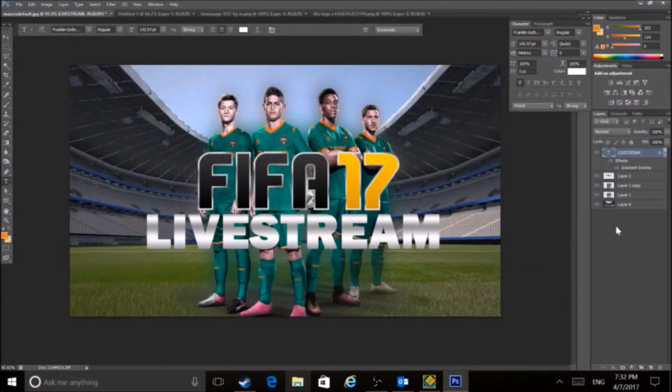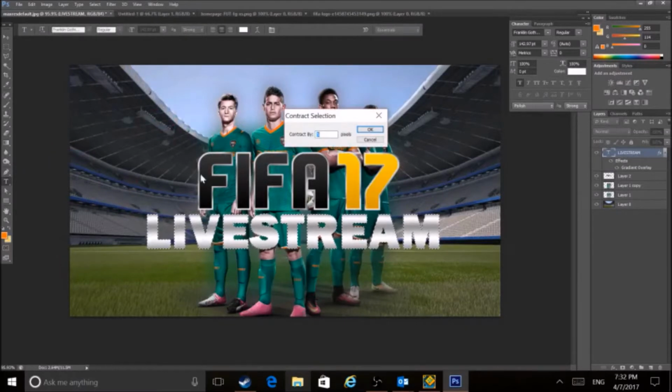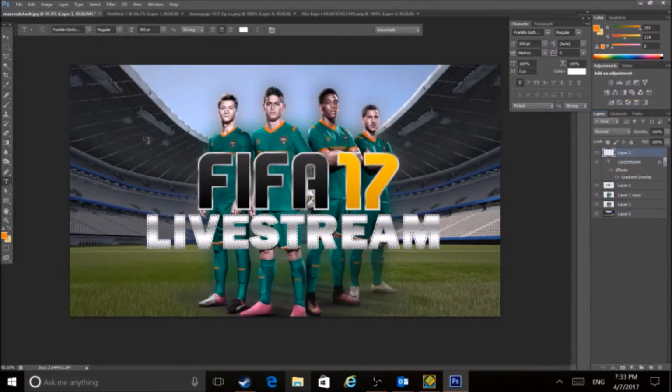Just like so. Now we're going to select all of this layer by Control-clicking on the icon, and then we're going to go Select, Modify, Contract. We'll test out 5 pixels. There we go. New layer. And we're going to add a gradient overlay after we color pick the lightest part of this black area for our foreground and the darkest part for our background.